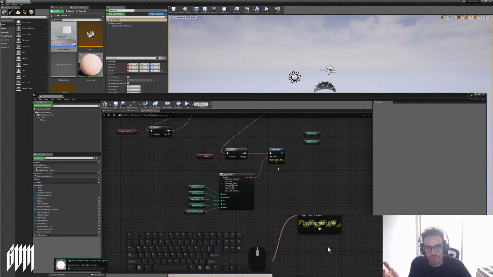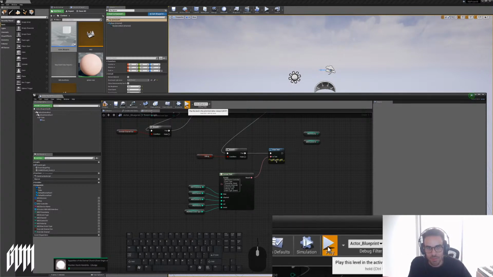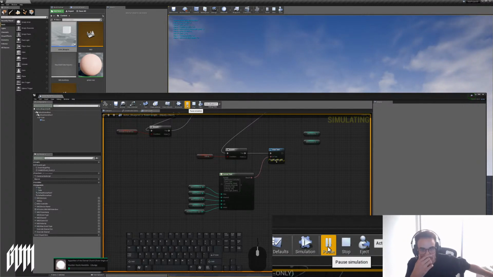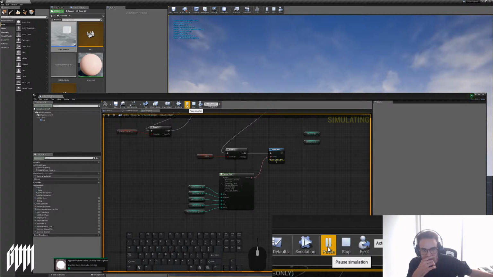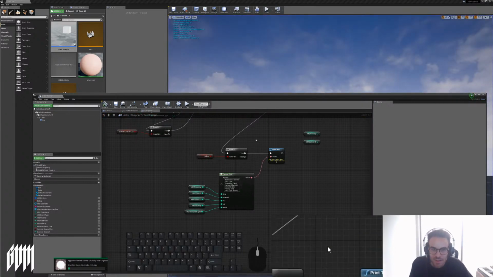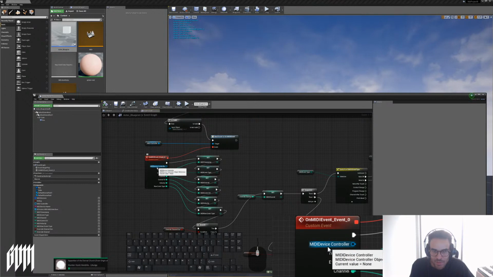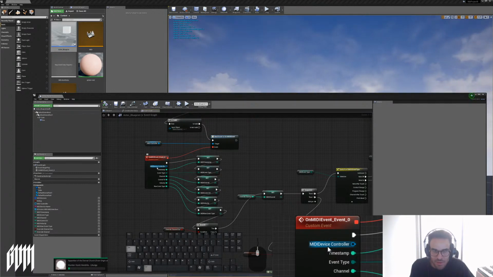Okay, let's see if that works. So we hit play. So it should show, I'm hitting the MIDI controller now. So I thought it was supposed to print text, but how does it know which controller? Did I ever specify which controller I was going to use? MIDI device controller. Current value none.